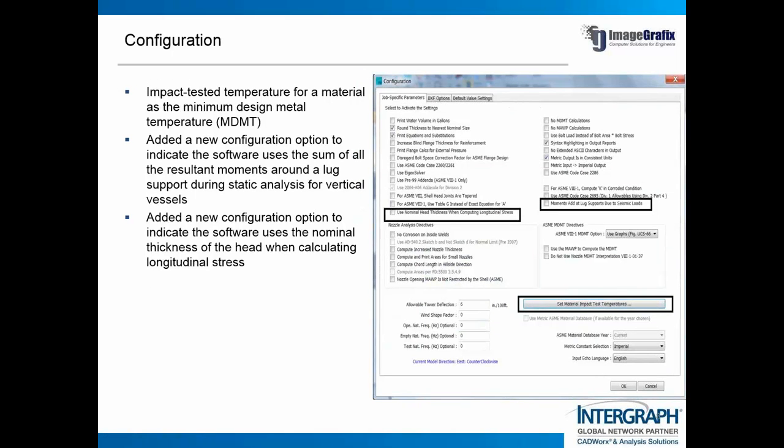In the configuration tab itself, under the job specific parameters, you will find some new features. A new configuration option indicates the software should use the nominal thickness of the head when calculating longitudinal stress. For this, select use nominal head thickness when computing longitudinal stress. It will lower the longitudinal stress and increase the compressive allowable stress at the intersection of the skirt and bottom head.